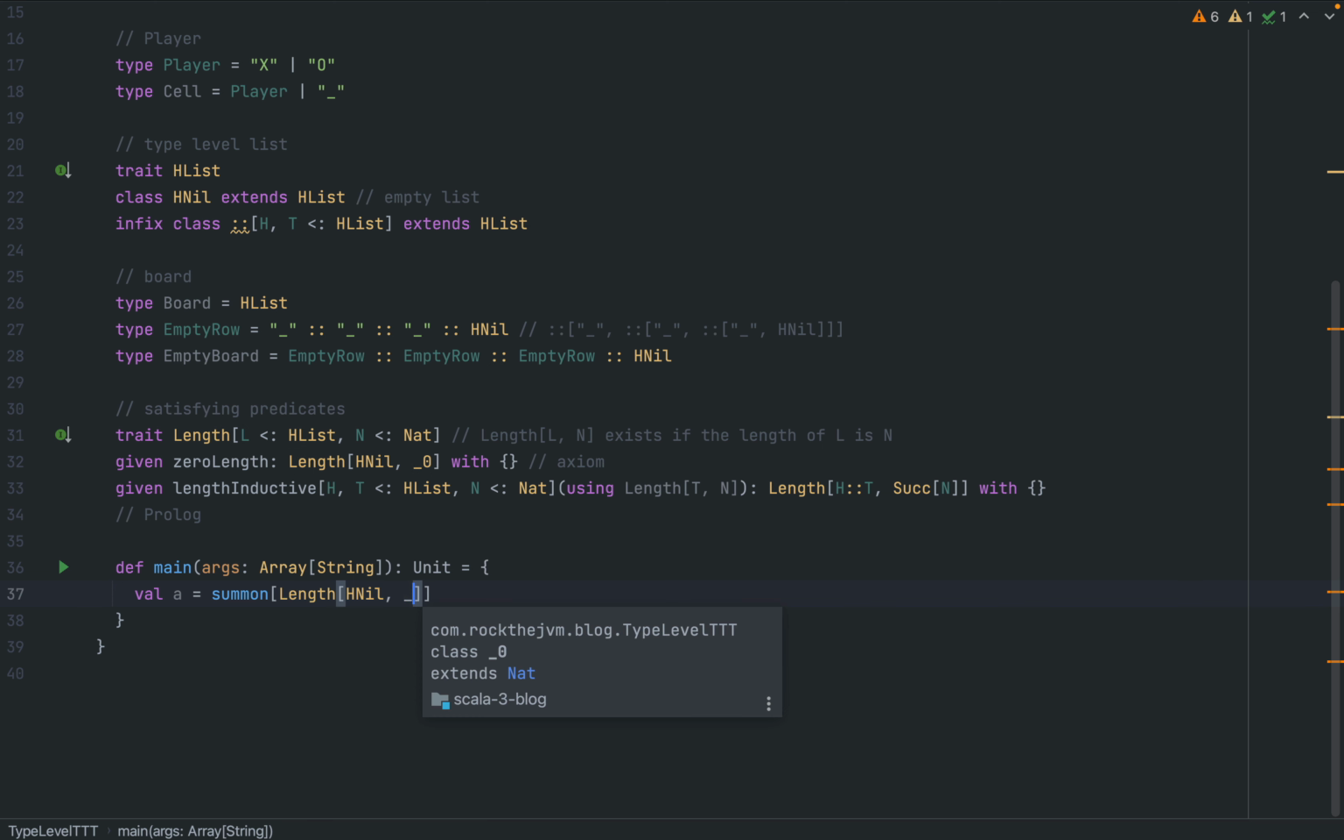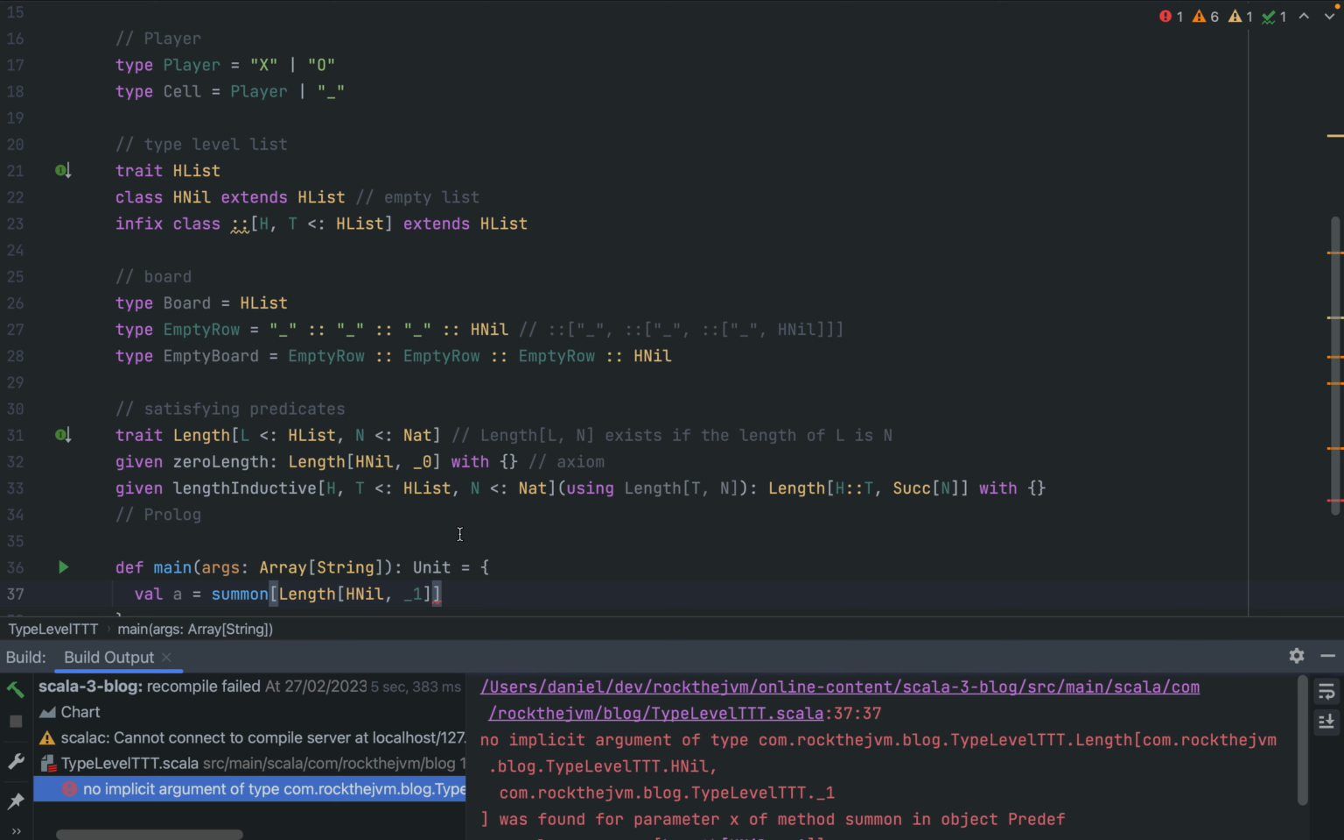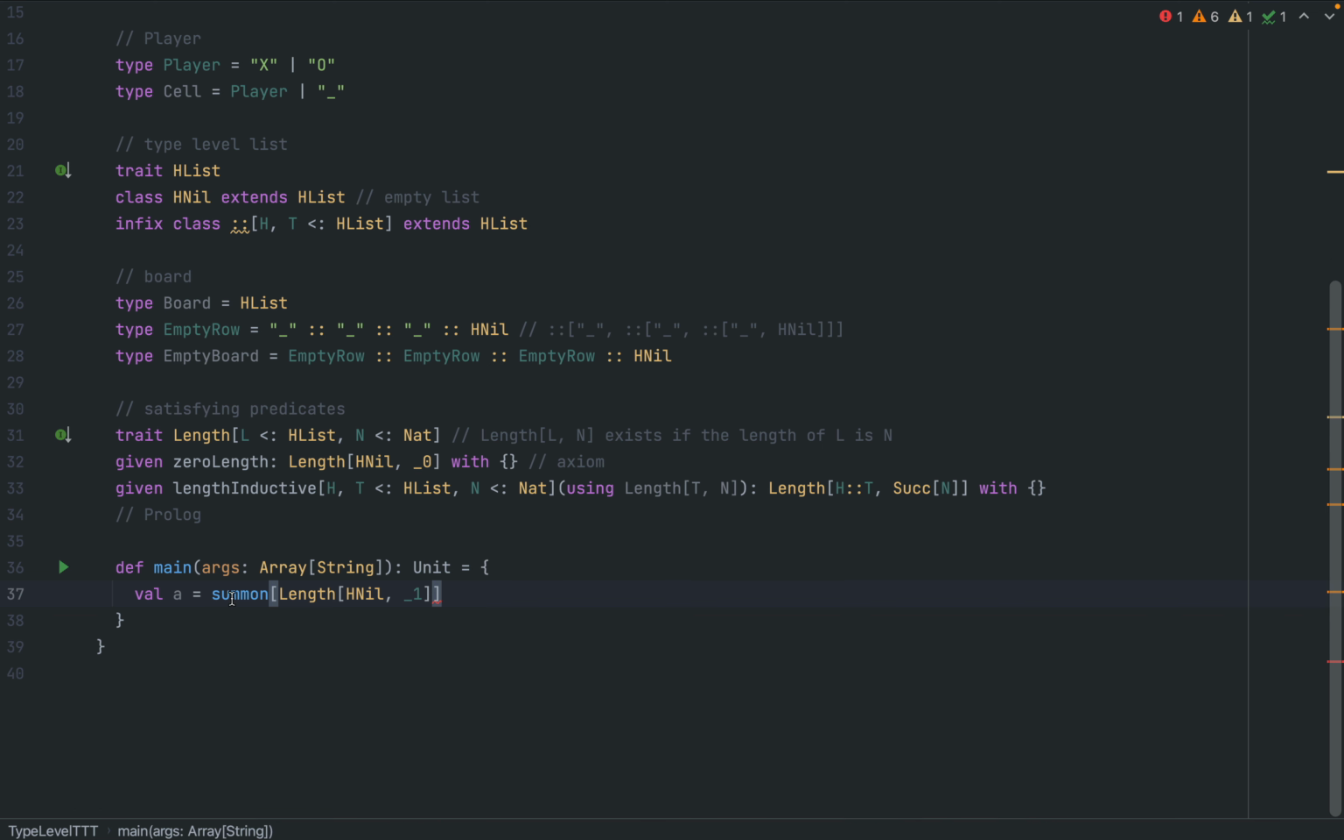If we say length of h nil and 1, which is an incorrect predicate, obviously the length of an empty list is not 1. If I try to recompile this code, we will not be able to compile the code. So if I do Command-Shift-9 and trigger the compiler, notice that we get a compiler error saying no implicit argument of type whatever, which is to say that the type length h nil and 1 doesn't exist. So the predicate of h nil's length is equal to 1 is false in our jargon.